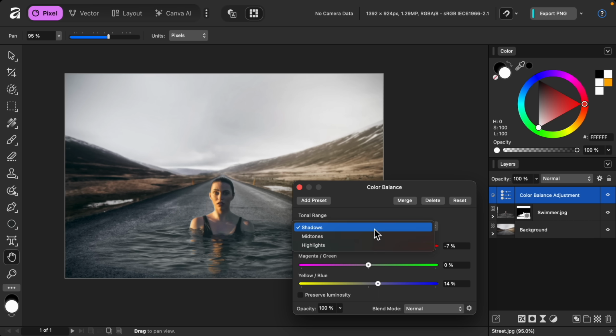And now I'm just going to change this to the midtones. And I want to add a bit more warmth. So I'll raise the red slider. And I'll lower this slider to add yellow.